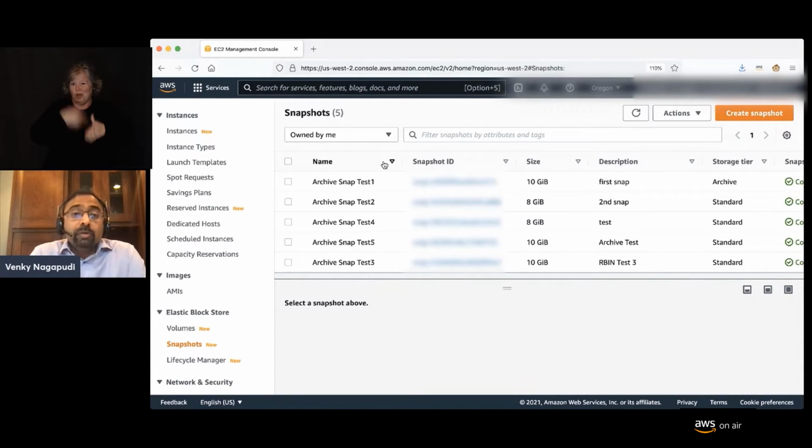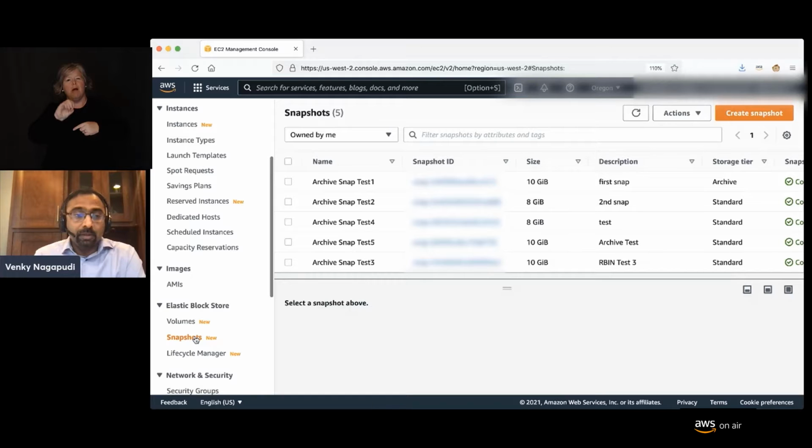Let's see how to use this product to archive snapshots and to restore them. To use the product, go to the EC2 Snapshots console and navigate to the Snapshots page. Here I'm showing you the snapshots that are in my account. When a snapshot is first created, it is in the standard tier, and I can archive any snapshot as long as it's owned by me and it's in the standard tier.